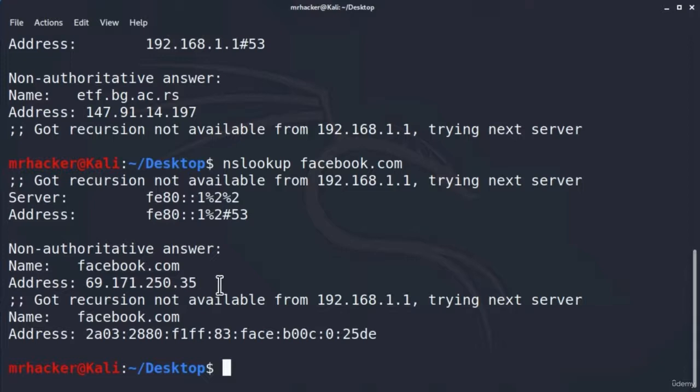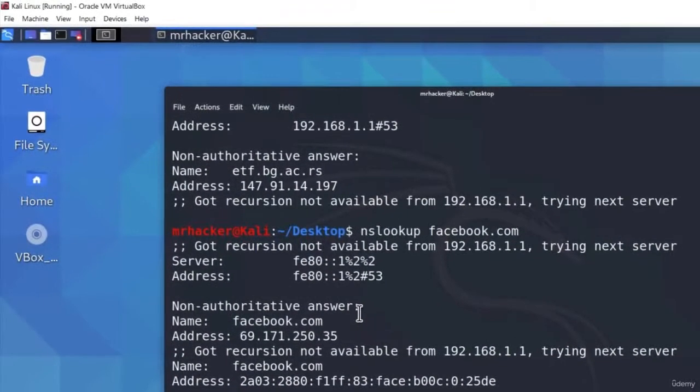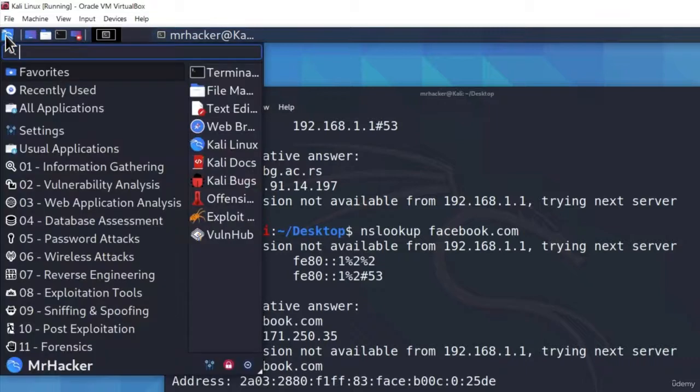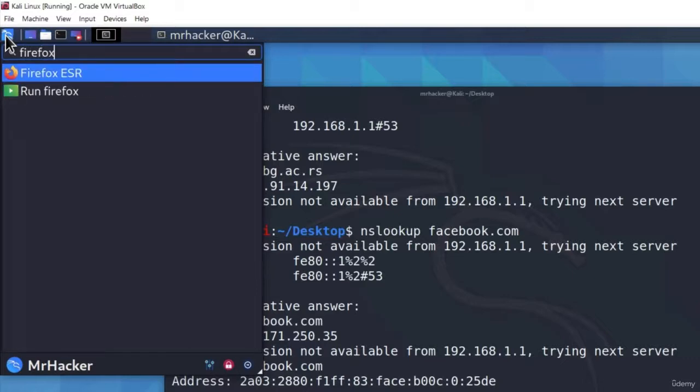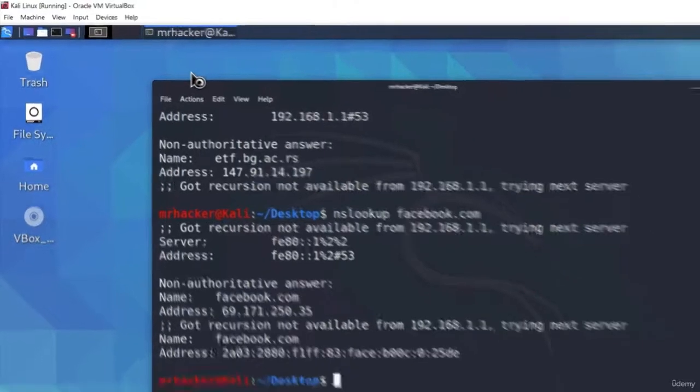Now, if you wanted to do this passively, you would search for this information, such as the IP address, over some other website. Let us see how we can do that. First of all, we want to open our Firefox, and to do that, just click on this Kali Linux icon in the top left corner and type Firefox. You should see Firefox ESR, click on it.